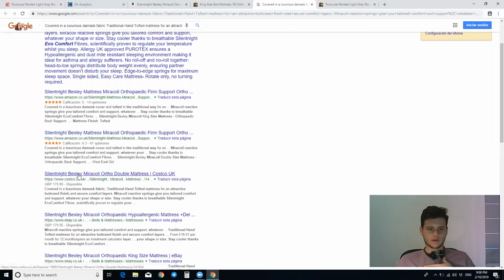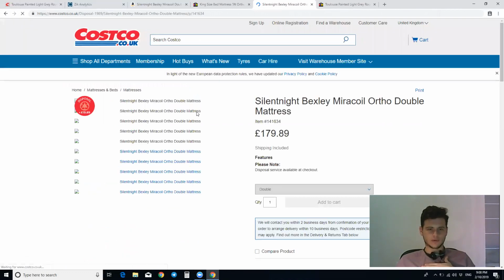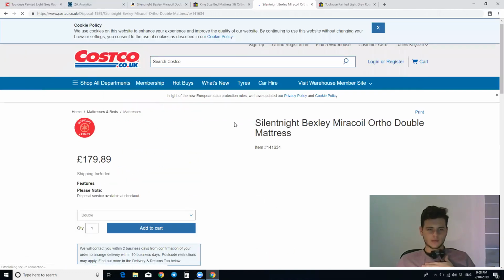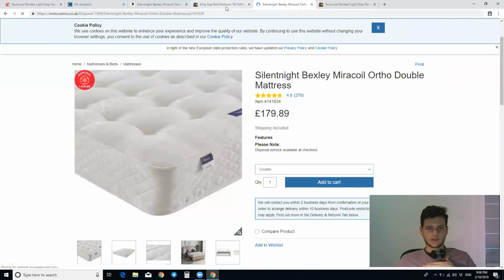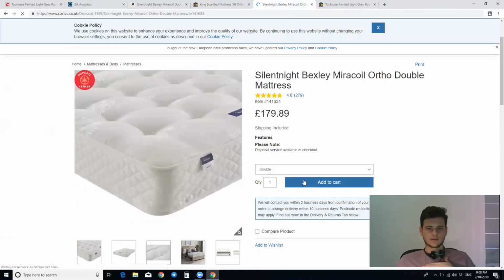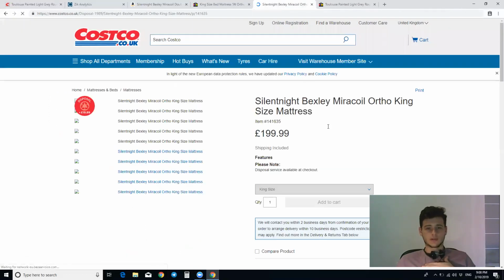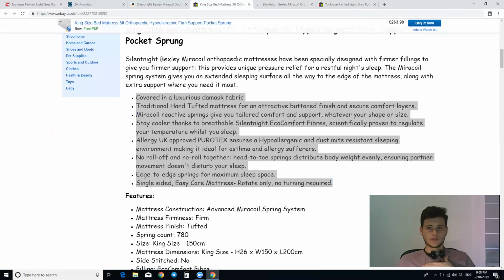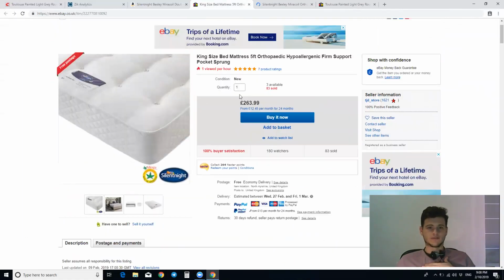Amazon. There we go, COSTCO. Let's see how much it sold for in COSTCO. 179, but this is a king size. Let's choose here king size. Let's see how much. 200. So he's selling it for 264.